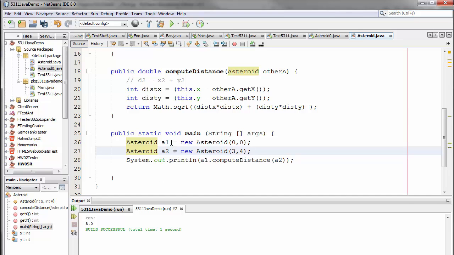And so we're creating an instance of the asteroid class. I'm calling it A1. It's going to be at 0, 0, and another one, A2, at 3, 4. And then I print out A1. We tell A1, compute the distance to A2, and we execute the code up here, and we get our result, 5.